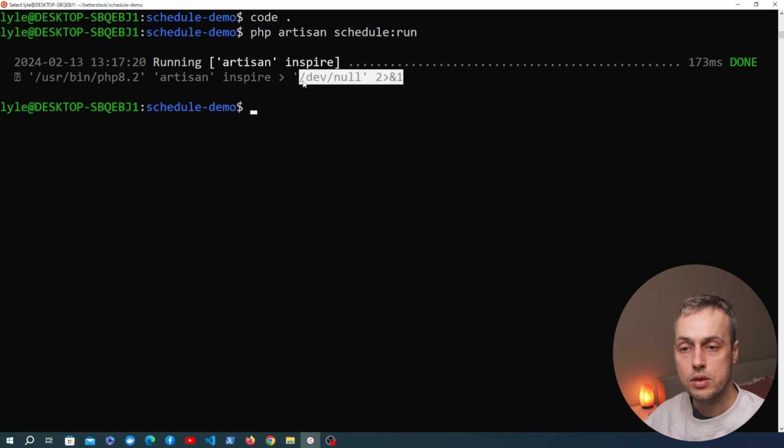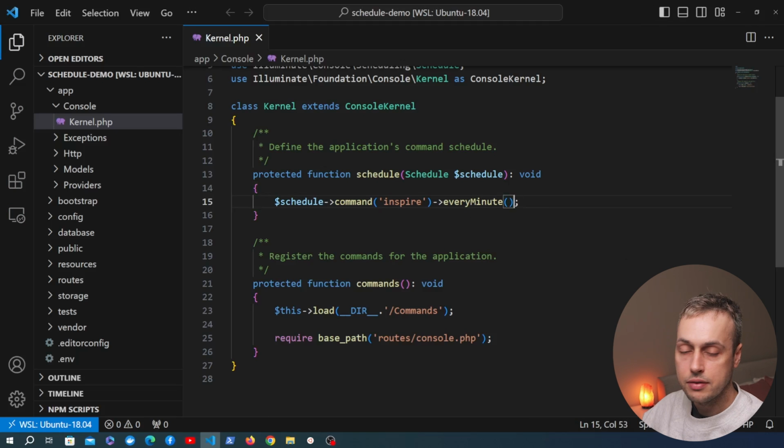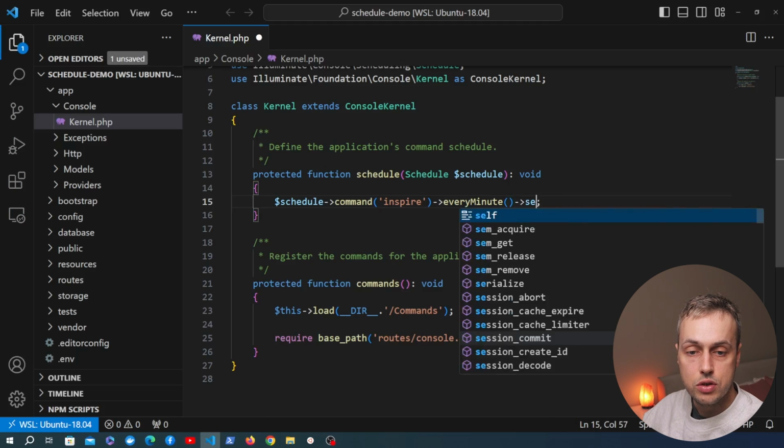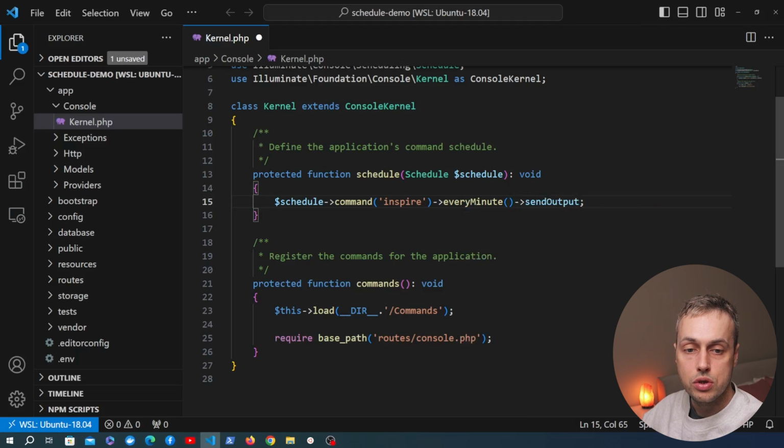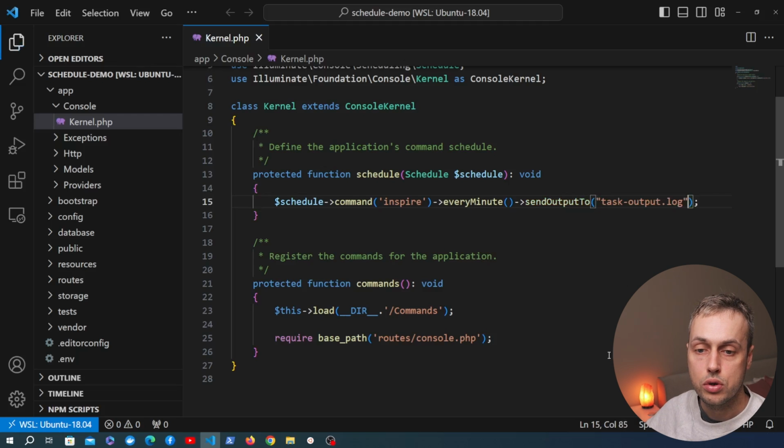Output is sent to dev/null. So the output from the command is being discarded, and that's the default behavior for Laravel tasks. It runs the command and it just throws away the output. In order to see the output, we can go back to the command here, and after we call the command every minute, we can use a function here called sendOutputTo. And what I'm going to do is send this output to a file called taskoutput.log.